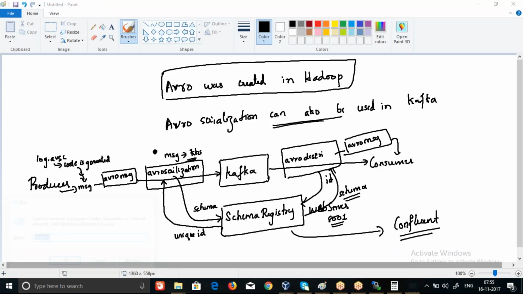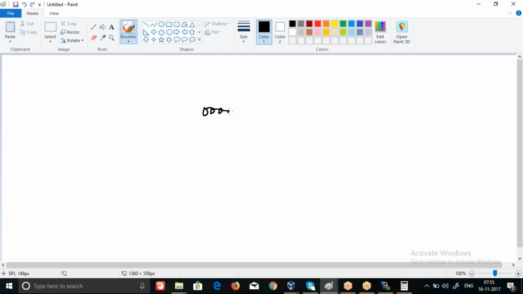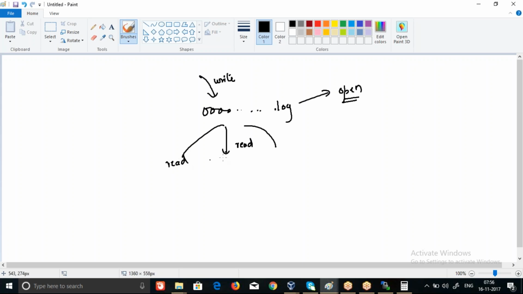Usually the file will be 00 some dot log here. So this file will always be open, because the producer has to write the data and some consumer has to consume the data. Somebody will be writing the data, somebody will be reading the data. Multiple consumers may be reading the data. Till what time can they read?